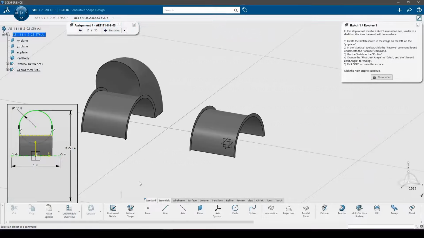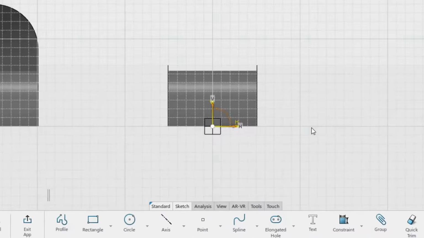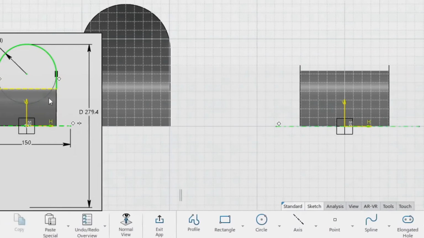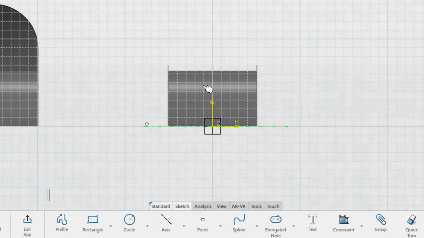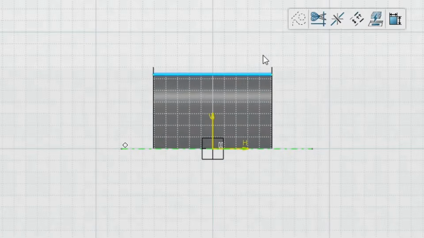In this step we will revolve a sketch around an axis, similar to a shaft, but this time the result will be a surface. Create a sketch on the YZ plane. We will start with the axis line. Draw it in line with the horizontal axis to constrain it. Next we will create the yellow line shown in the sketch, which is an intersection with the surface. To create it, click the surface and in the contextual menu choose the Intersect 3D Elements button.